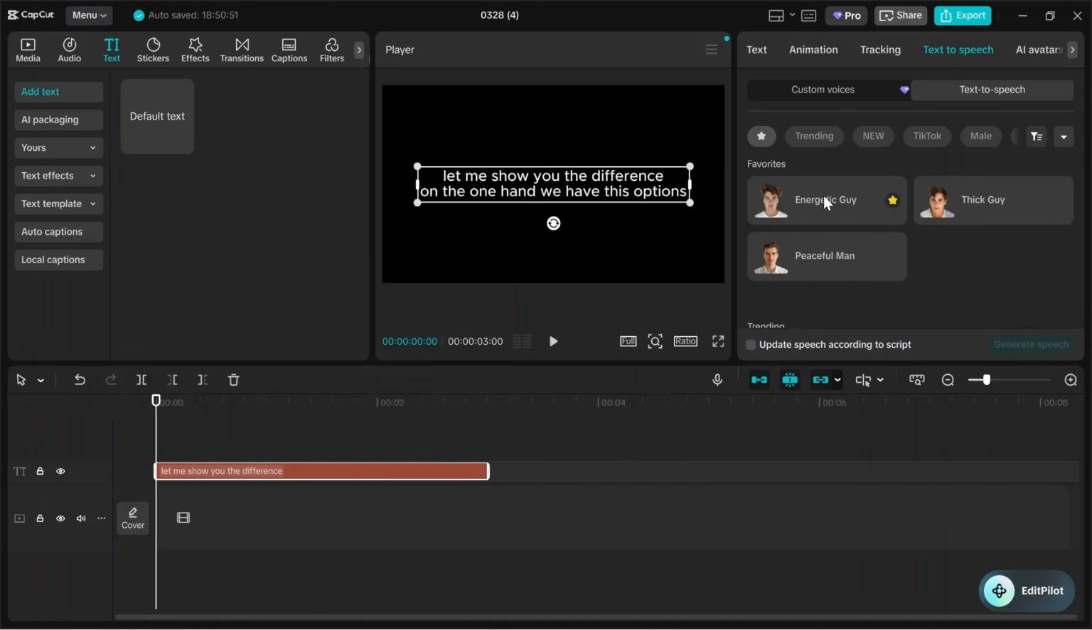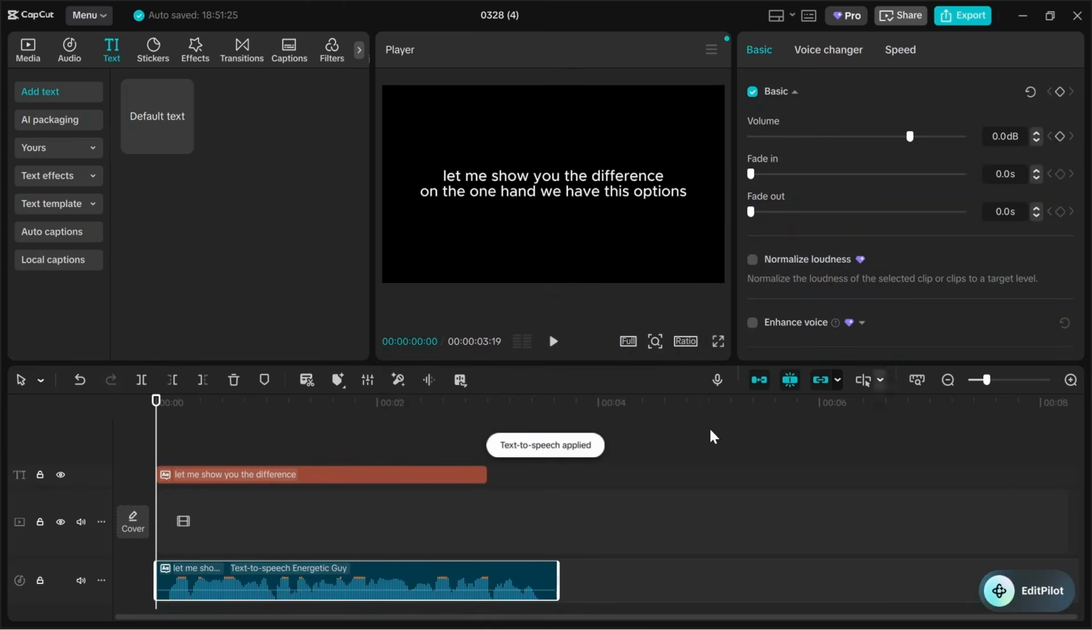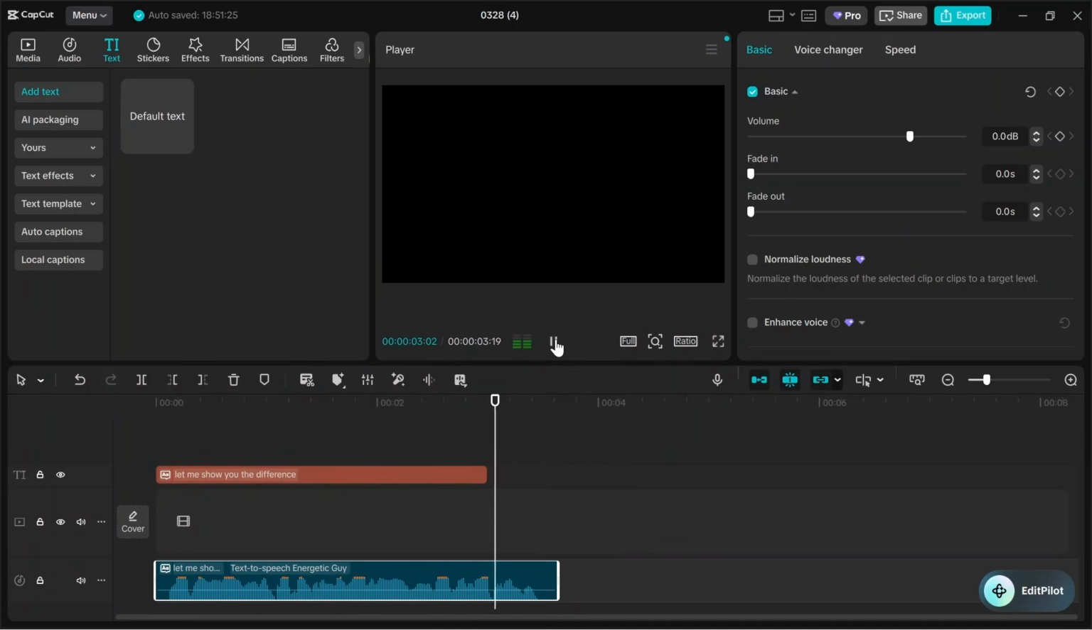Okay. I'll just click. Let me show you the difference. So now it's converted text to speech. You can generate. Then the voice file will be generated in this place. Just clicked generate. Now you can see this voice file got generated. If I click, let me show you the difference. So this is the text to speech.